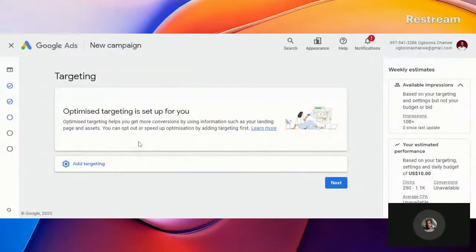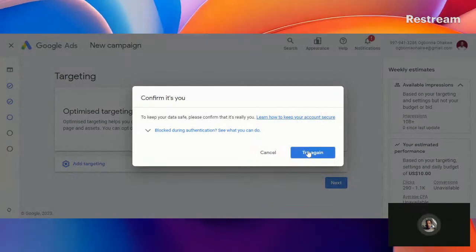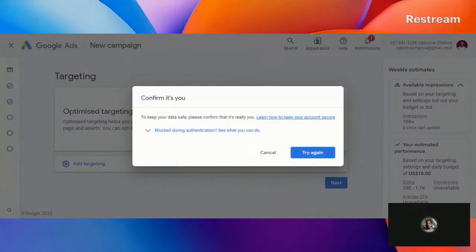So we have something we called optimized targeting, right? Then confirm is me now. This is me. Oh God.